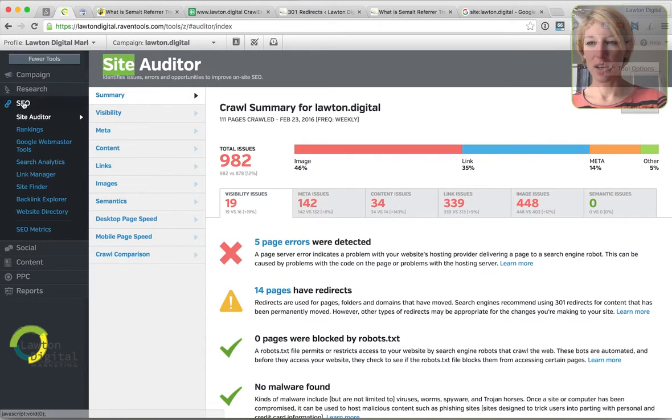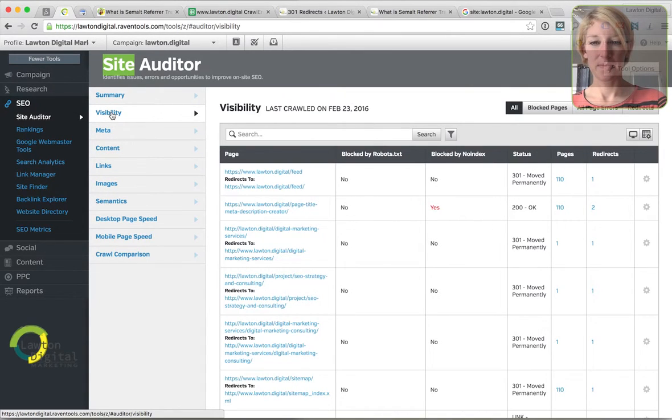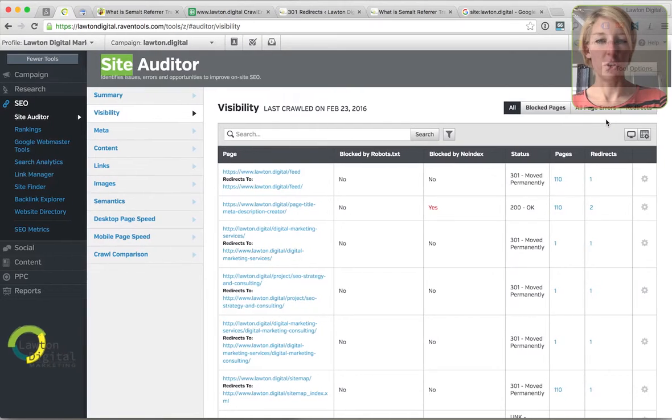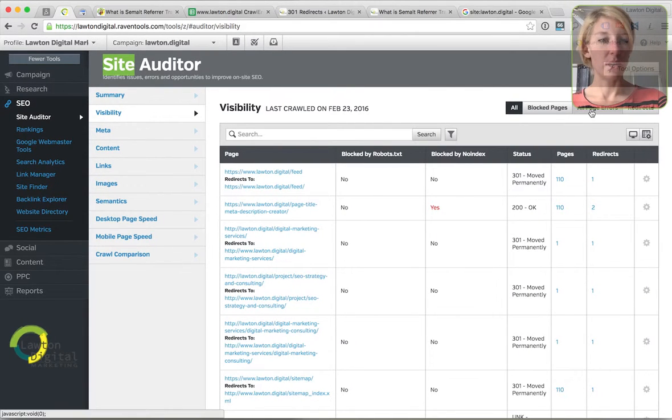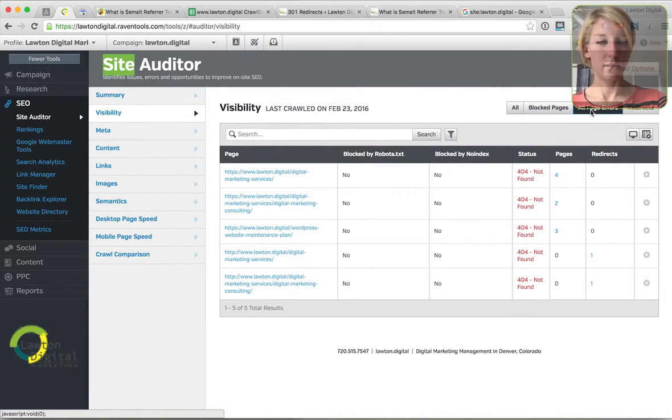So in Raven, go to SEO, Site Auditor, and within Site Auditor, select the Visibility tab. Once you're in Visibility, on the right-hand side, you'll have a couple of different tab options that let you filter through all of the results. You're going to want to select All Page Errors.